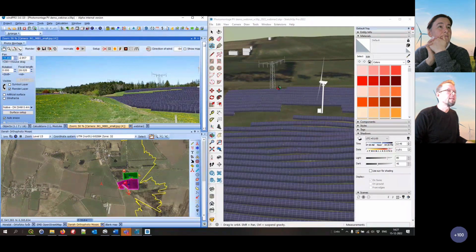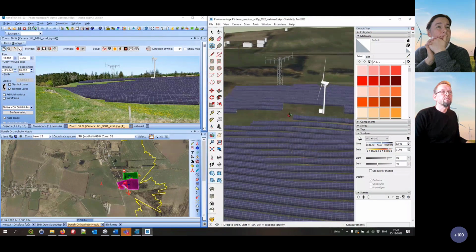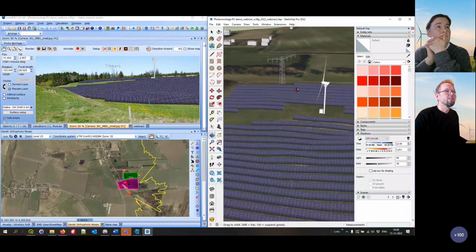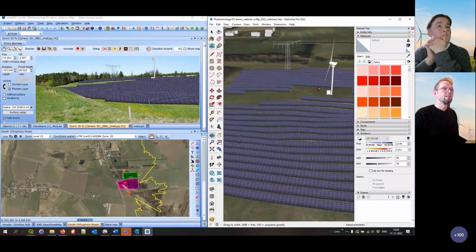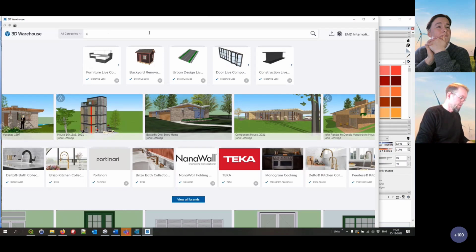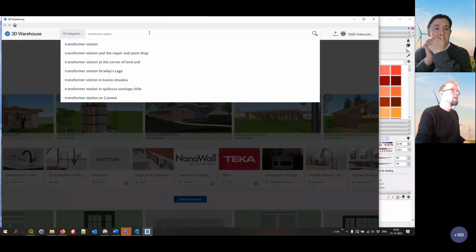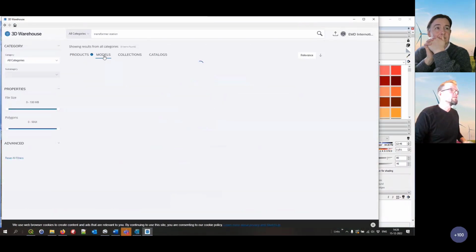But now I can start adding these things that I'm missing. For instance, the transformer station. That is something we cannot do in windPRO so easily now, but it's quite easy if you use the SketchUp 3D Warehouse. There you have a lot of stuff in. So I'll search for transformer station, and I'll look into the models.